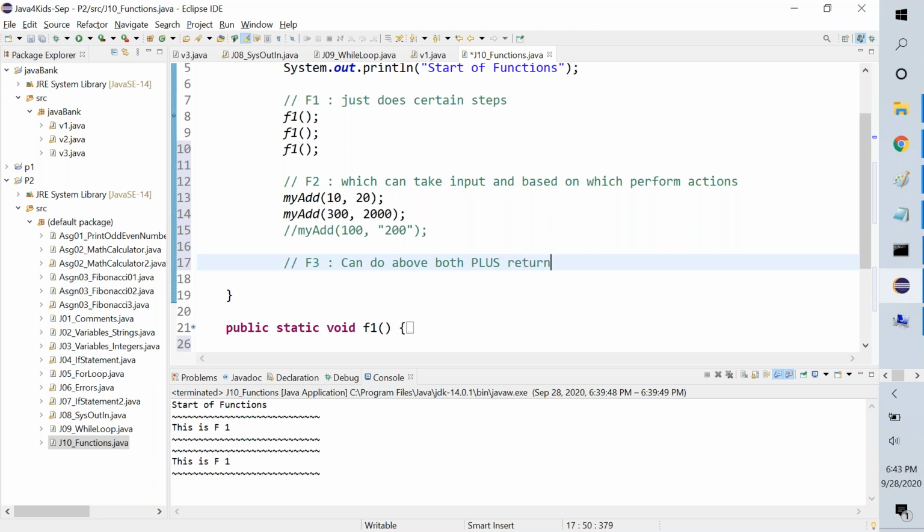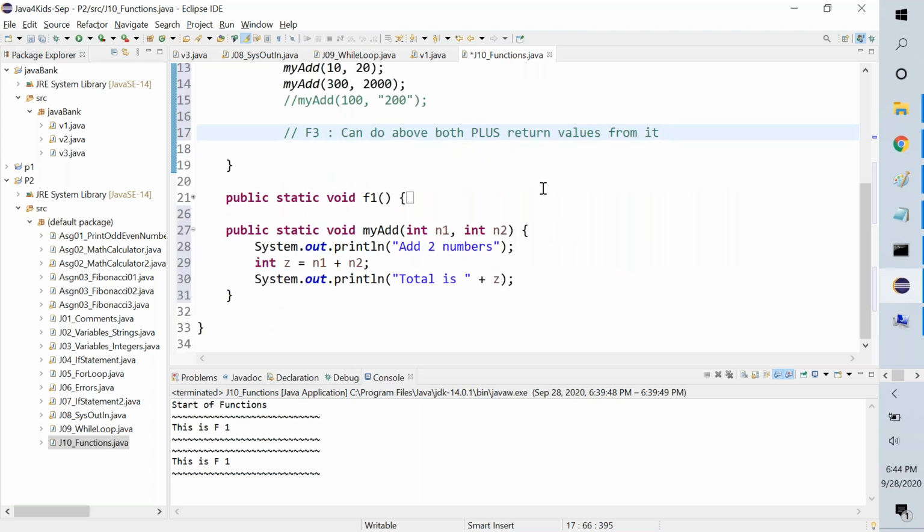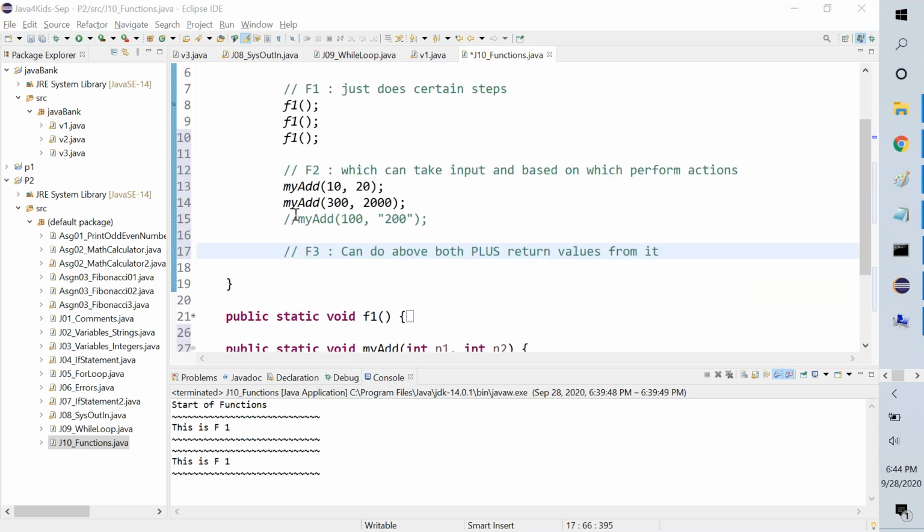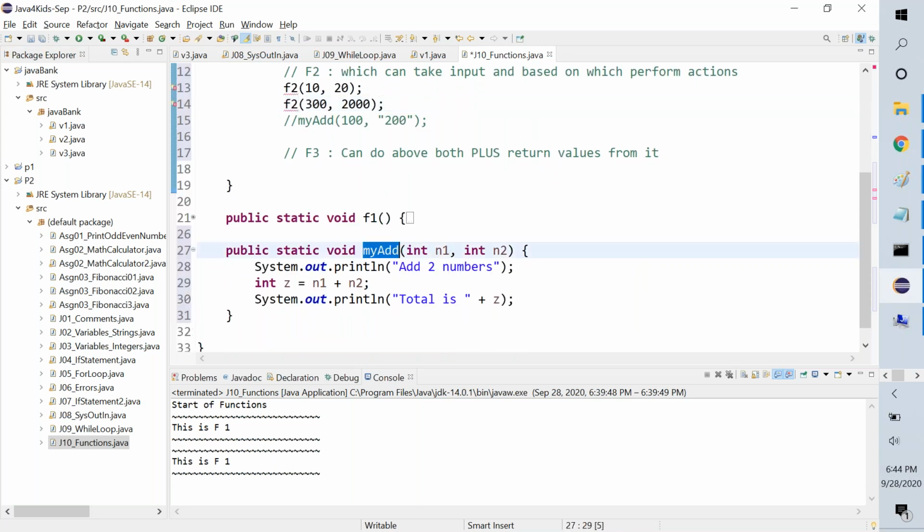Plus return values from it. Now look at this beautiful function three, team. Let us run this my math first, everyone. So you'll get this. Only two functions created, f1 and my add. We can call this as f2 also. That is fine, team. However you want to put it. But make sure if you're changing it, change it everywhere.